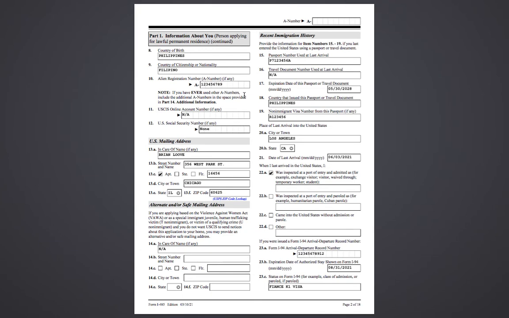your citizenship, and also your alien number. Your alien number can be found on your NOA2, and also if you have a USCIS online account number, then you can put it up here. If you don't have one, then you just put NA. And also if you have a social security number, just put it up here. If you don't have one, just put none.